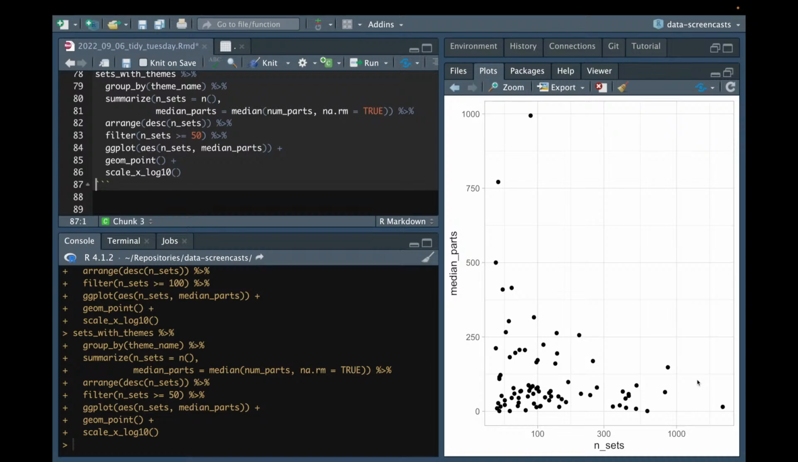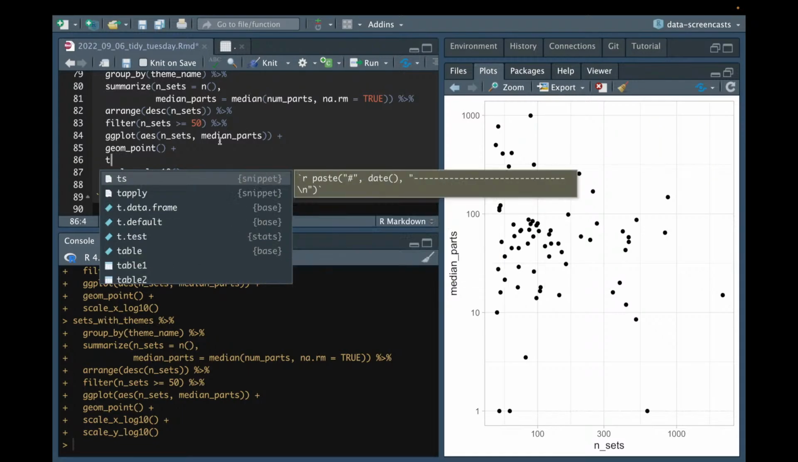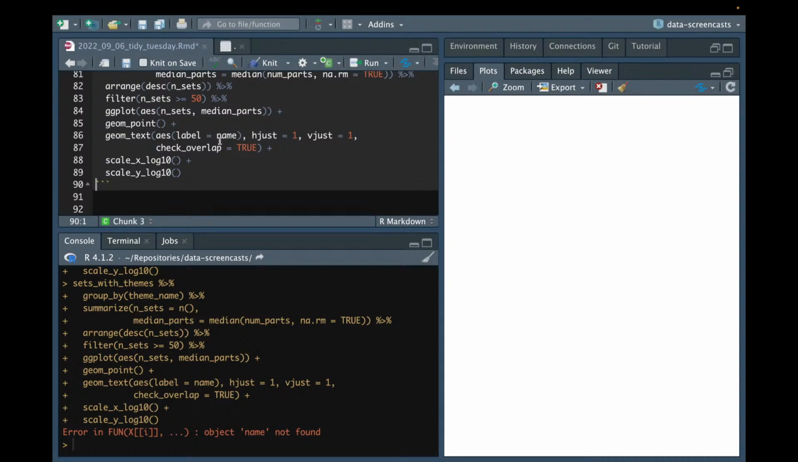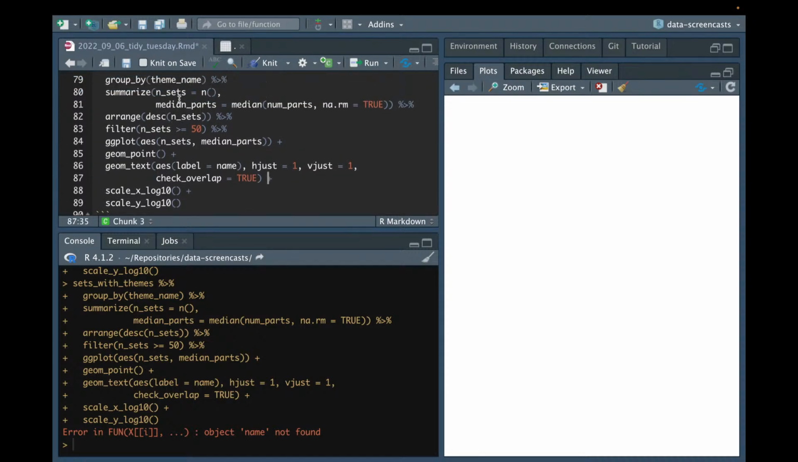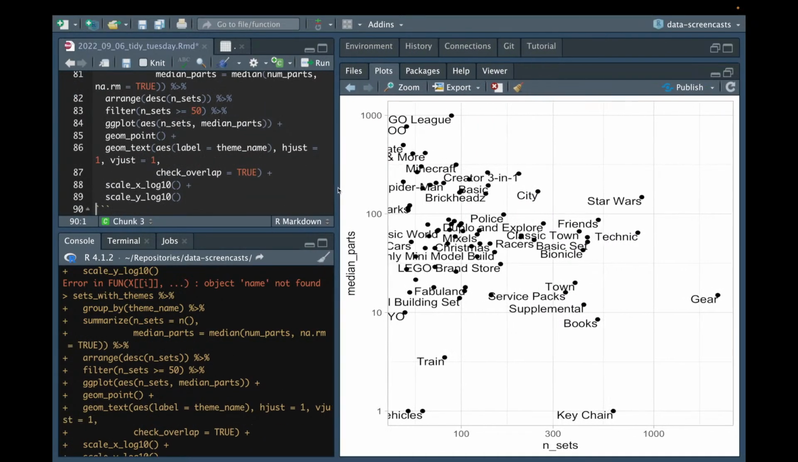So what I was interested in here was what are the outliers in terms of what are common sets that have a lot of parts? I'm putting the y-axis on log scale too. I want to find out what some of these sets are. So I can do something like geom_text, label is name. hjust is 1, vjust is 1, and this is a nice trick. check_overlap equals true. So this will show not name, theme name. So this will show by theme.